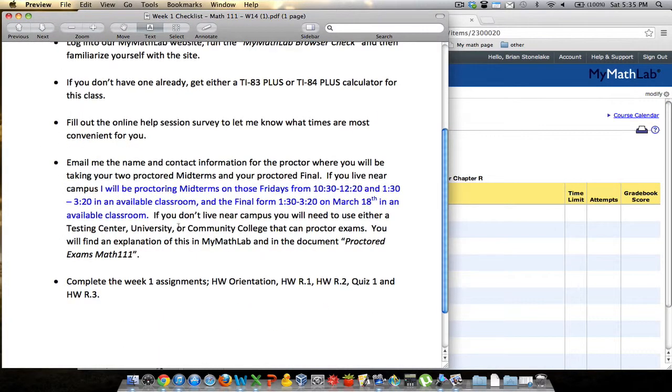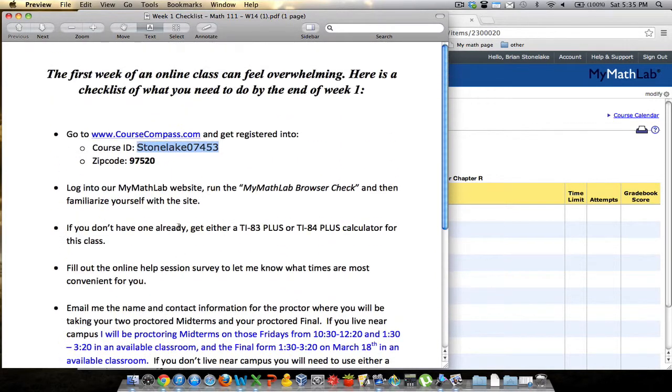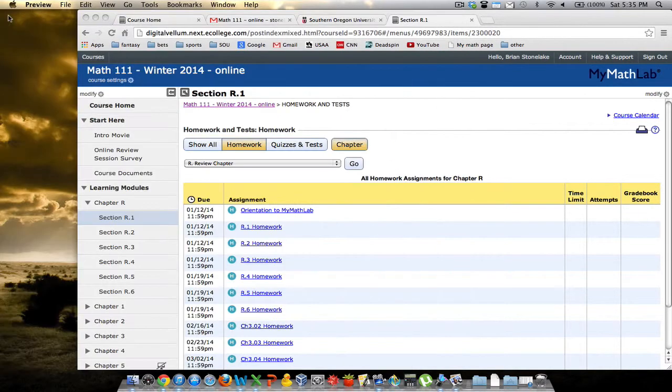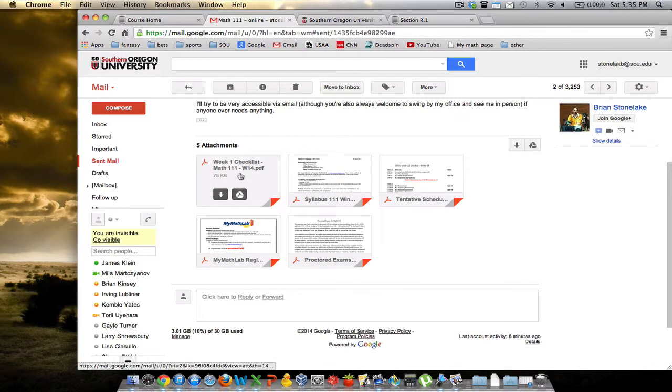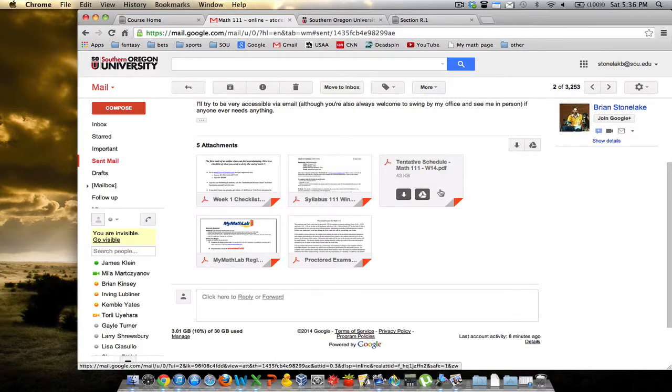We talked about that. There's the checklist. I think we've gotten through all of these things now. If we go back to that original email checklist we talked about: syllabus, sure, I'll talk about that in a second. Tentative schedule, that's what we were just looking at. Proctored exams, we touched on that already. And then my math lab registration.